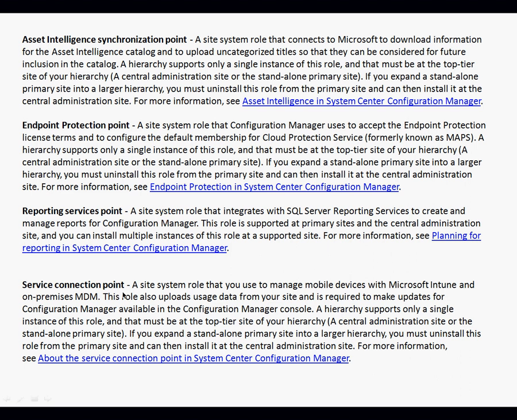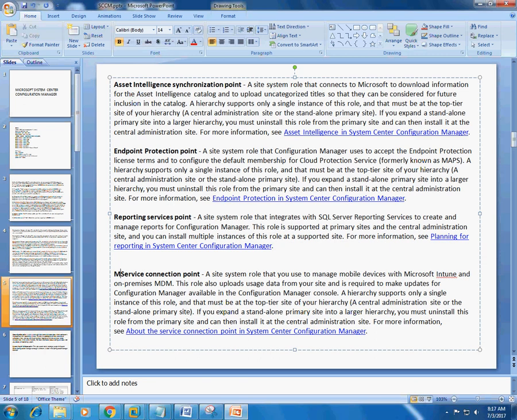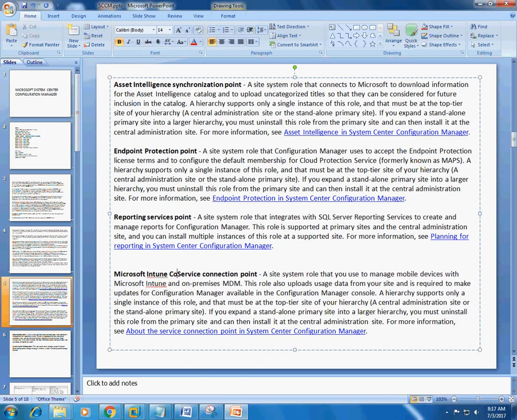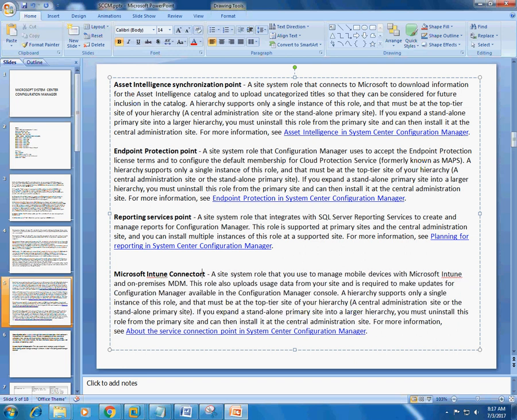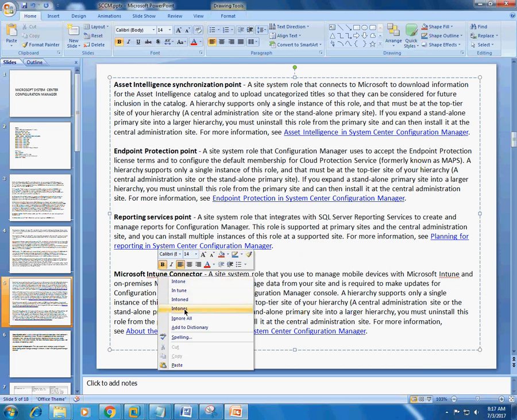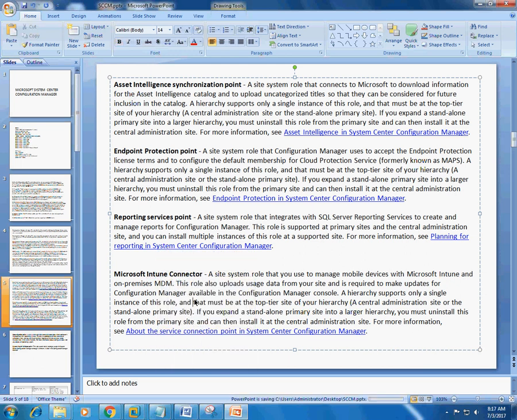Then you have the service connection point. This is for mobile device management. You can manage your mobile devices if this role is added. Now the role name has actually changed. It is the Microsoft Intune Connector point. That is the role.